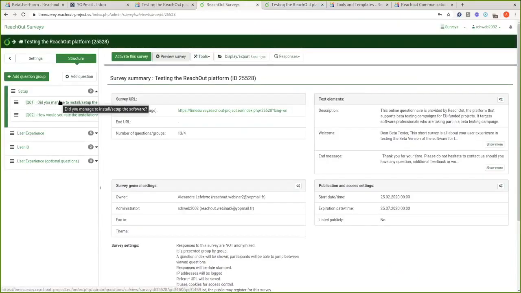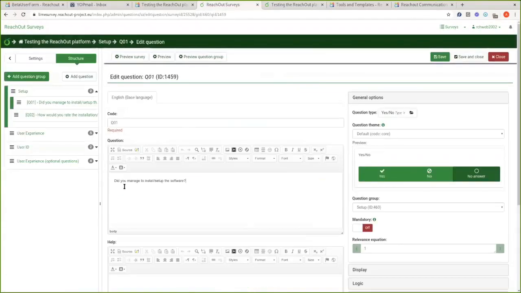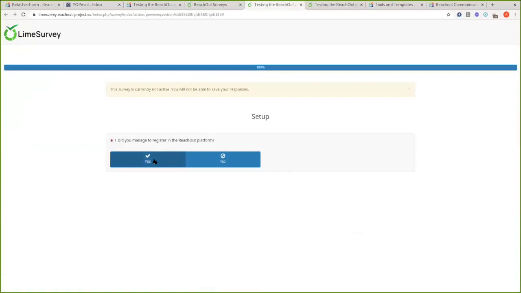In Lime Survey, you just click on the question here, and you can edit the question. So here, did you manage to install, set up the software? We could say, did you manage to register in the ReachOut platform? So that could be a question. Also, you've got the choice for each question, whether it's mandatory or not mandatory. So let's make this one mandatory, for example. Save and close. Now I can preview this question, which looks different. Did you manage to register? And it's got a red star, which is mandatory.